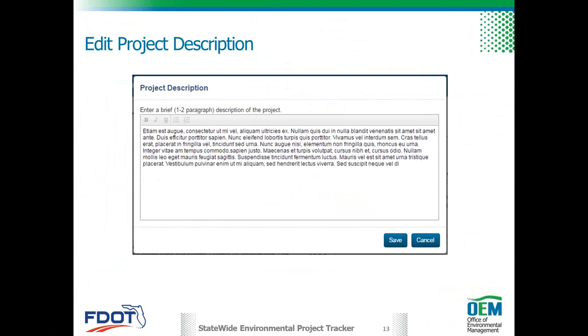You can also edit the project description, and that's that brief 1 to 2 paragraph description. Click the edit button and a dialog will open. You'll have a rich text editor and can edit the project description.